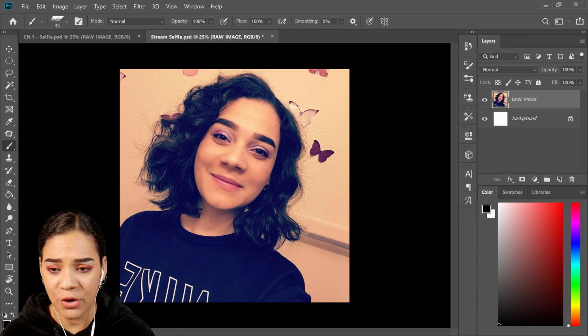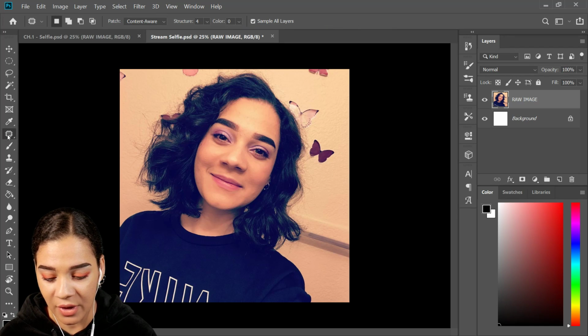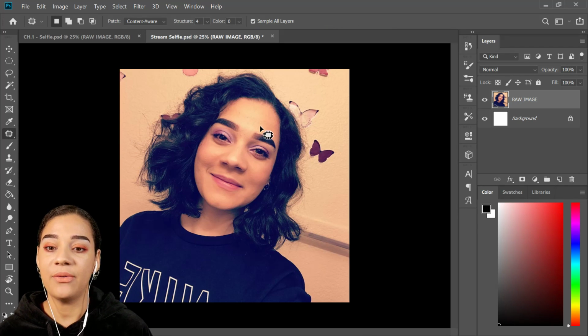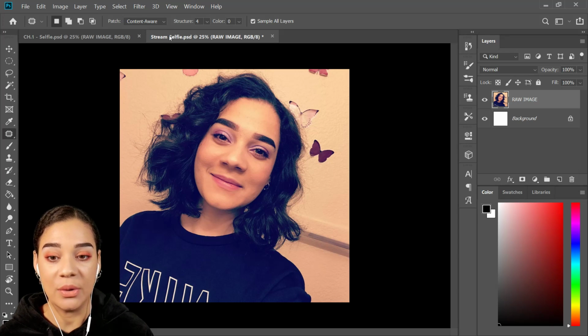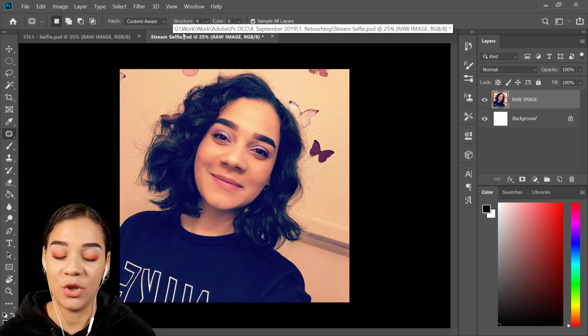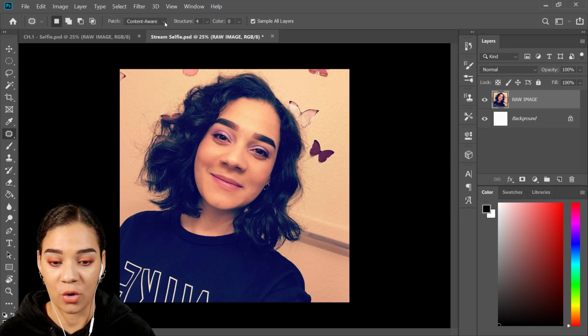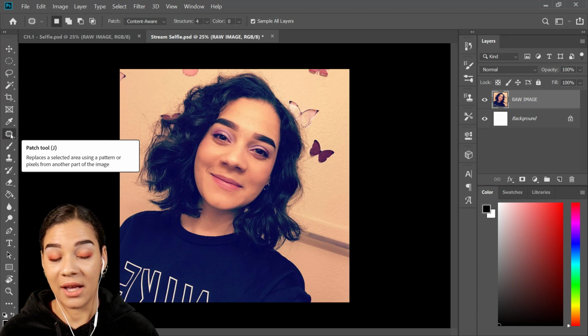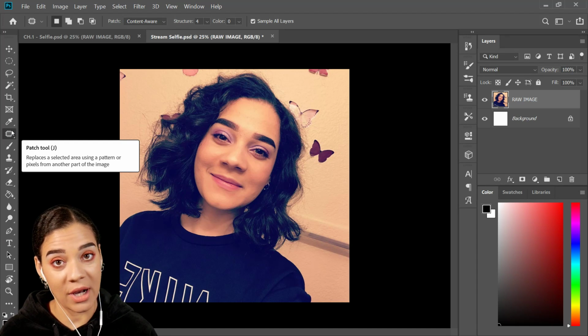So we are going to actually use the patch tool, which is a super awesome tool. It's very easy to use, and there's a lot of different ways in which you can use this, but we're going to go over 2 of the ways that you can patch up a great picture. So first up here, once we select the patch tool, or if you hover over this, it'll give you J is the shortcut command for that.